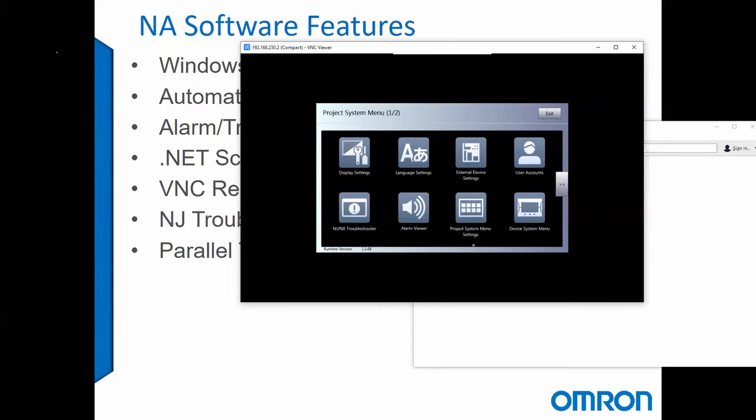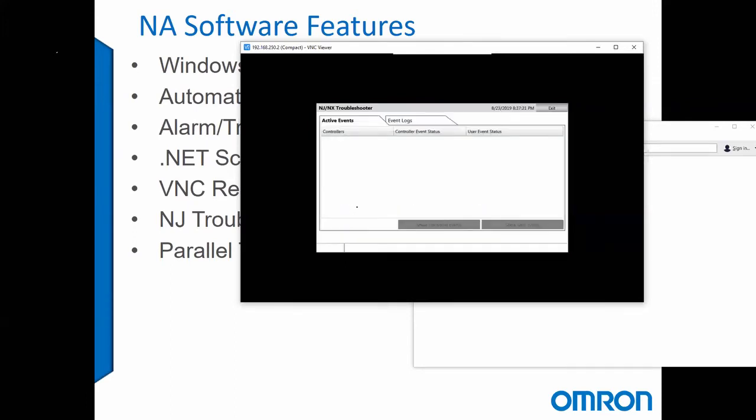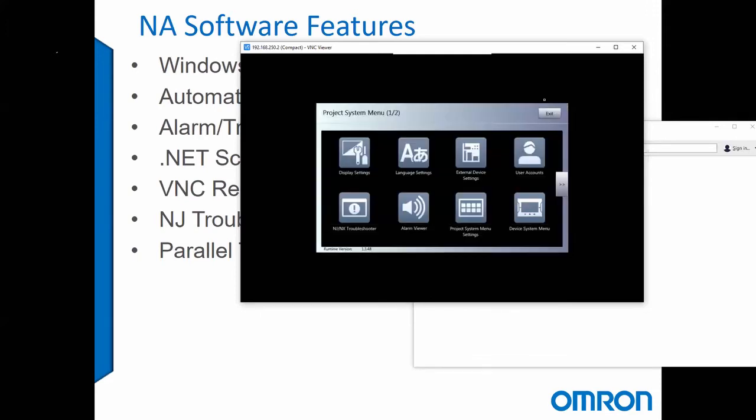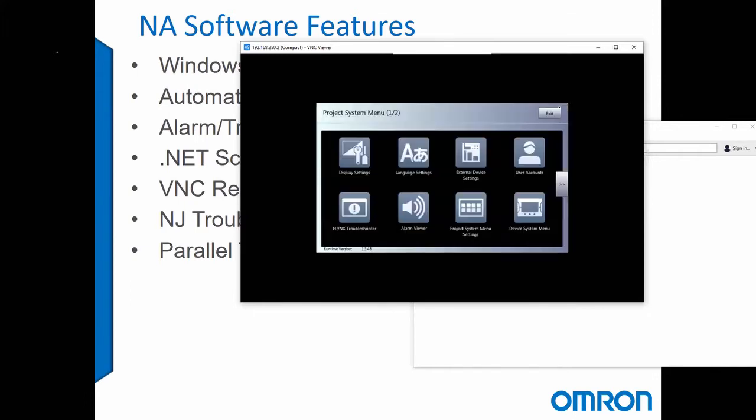And we have what's called the NJ NX troubleshooter. So in Sysmac Studio, this would be identical to the interface you would have connected online with the PLC looking at your faults. This program standalone, there isn't a PLC in the project file, so nothing is showing up here, but it would be identical to the actual Sysmac Studio programming software. What's nice about it is you can also clear the fault, reset the fault, if it's resettable and cleared, of course.